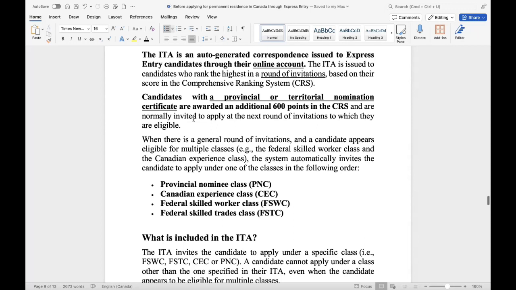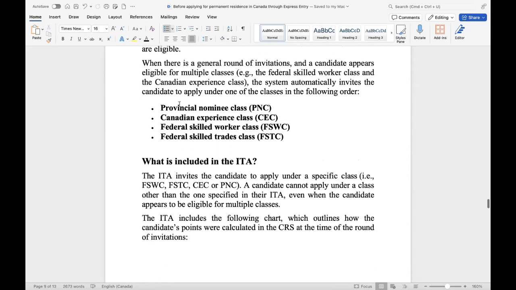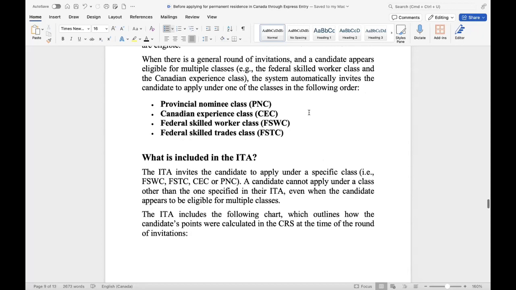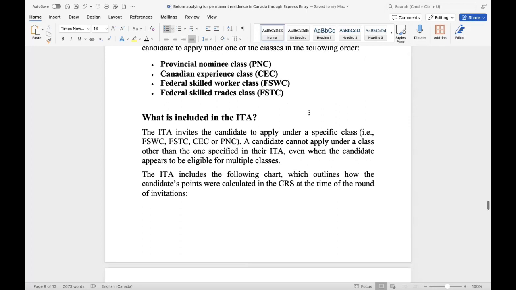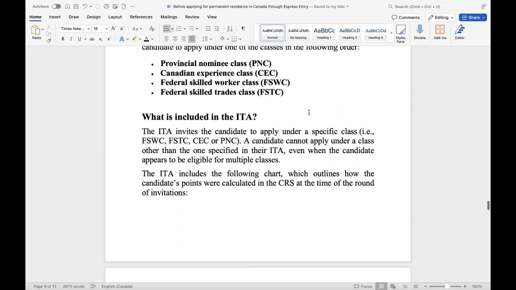Candidates with a provincial or territorial nomination certificate are awarded an additional 600 points in the CRS and are normally invited to apply at the next round of invitations to which they are eligible. When there is a general round of invitations, and a candidate appears eligible for multiple classes, e.g., the Federal Skilled Worker class and the Canadian Experience class, the system automatically invites the candidate to apply under one of the classes in the following order: Provincial Nominee Class, PNC, Canadian Experience Class, CEC, Federal Skilled Worker Class, FSWC, Federal Skilled Trades Class, FSTC.